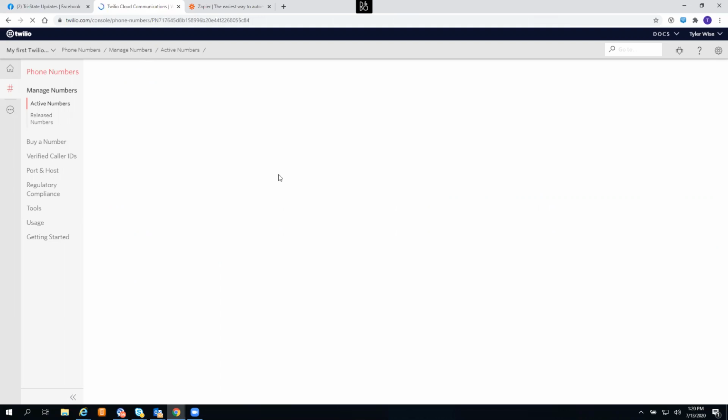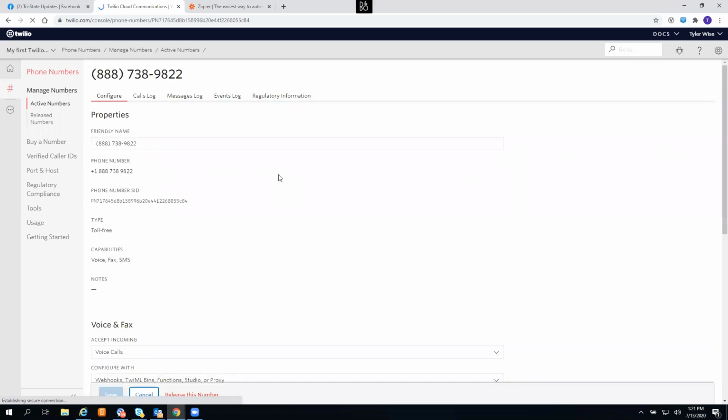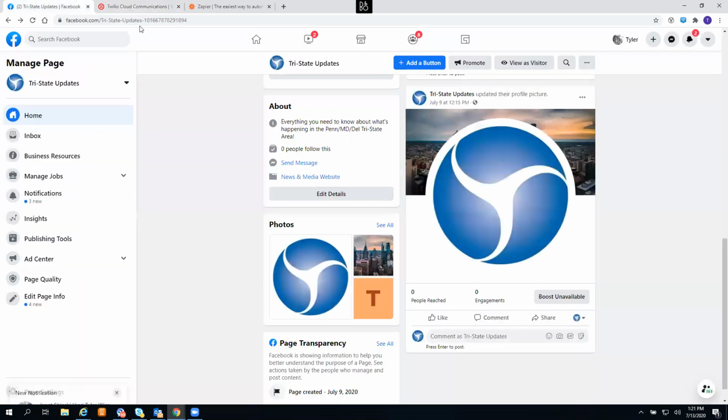Cool. So now people who interact with your platform can send you an SMS. They can send you a fax to that 888 number, and they can also call it. So we're set up there. That should be good. Let's go to Facebook now.